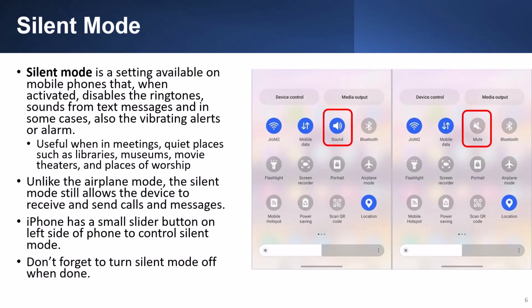Silent mode is a setting available on mobile phones that, when activated, disables the ringtones, sounds from text messages, and in some cases, also the vibrating alerts or alarm. It's useful when in meetings, or quiet places such as libraries, museums, movie theaters, and places of worship. Unlike airplane mode, silent mode still allows the device to receive and send calls and messages. iPhone has a small slider button on the left side of the phone to control silent mode. Again, similar to airplane mode, don't forget to turn silent mode off when done.